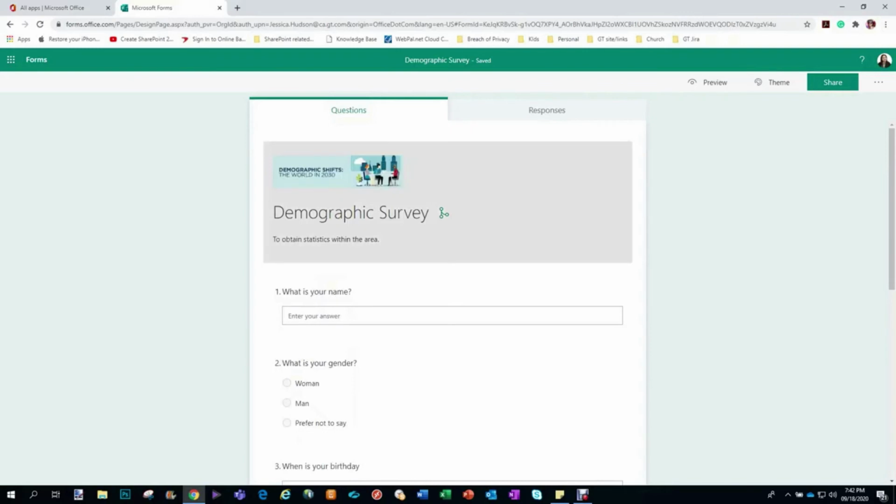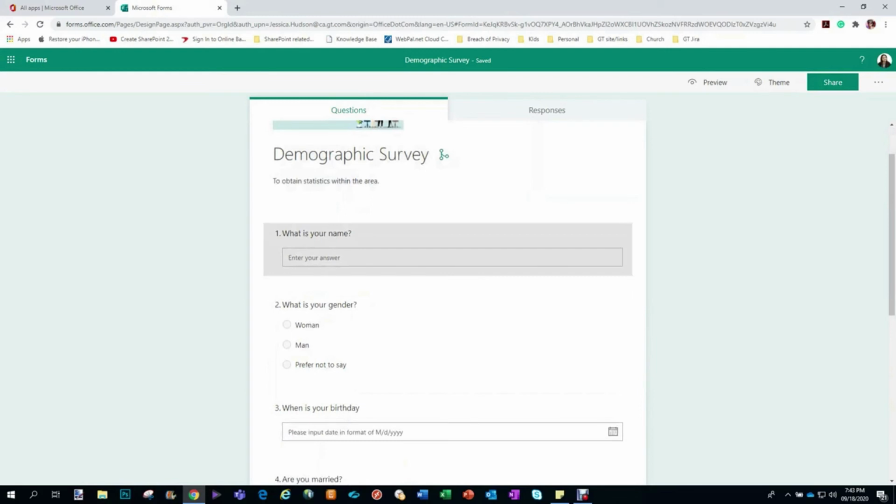Before I show you the preview of my survey, what I want to do is customize it further. So Microsoft's default color is green, and I want to change that to a color that I like better than green. I mean, green is not bad, really. It's quite pretty, but I want my own color.